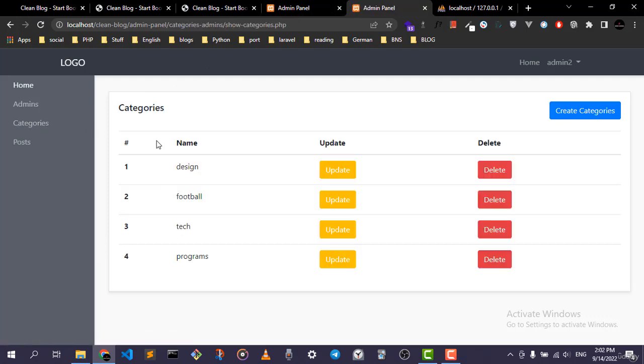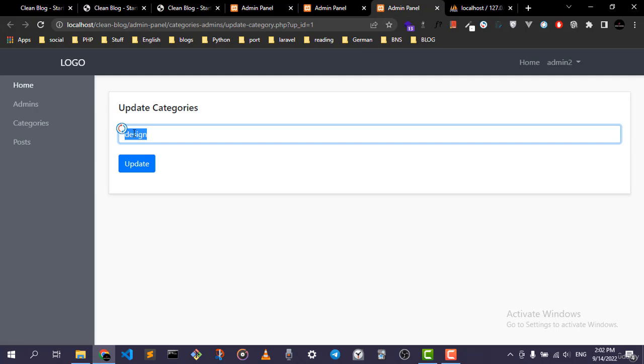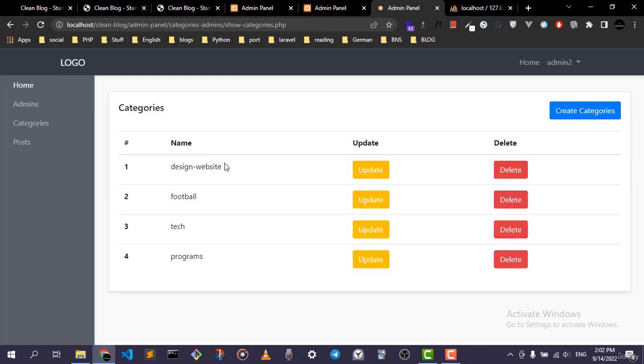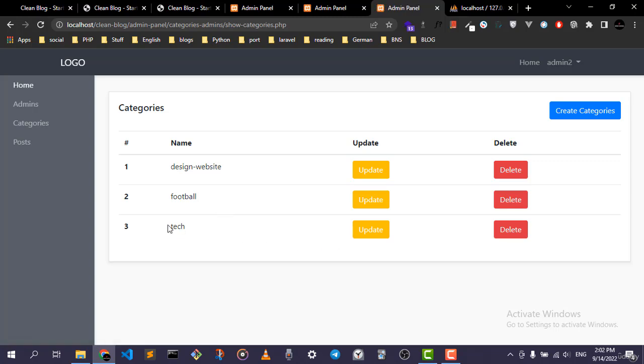So if we click on categories now, we can see that we have our own categories. We can update them, we can delete them, we can do anything with the categories. So here we have the category design. We go ahead now and write anything other than design, maybe website design website. If we click update, you can see that we got it over here. Now we updated our own record. We can actually go ahead and delete it. Just like that, we got our own category deleted.